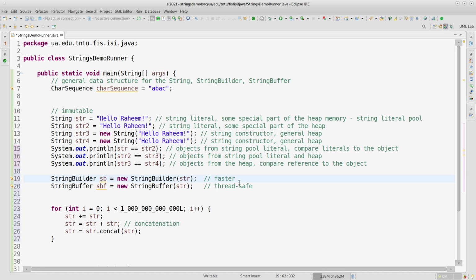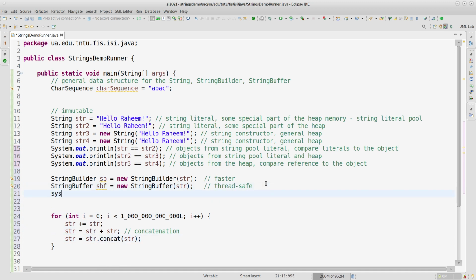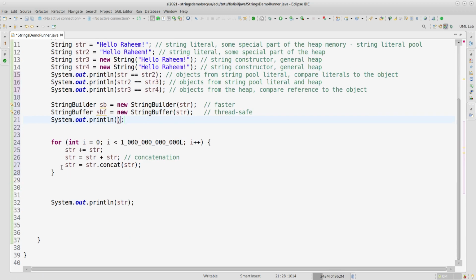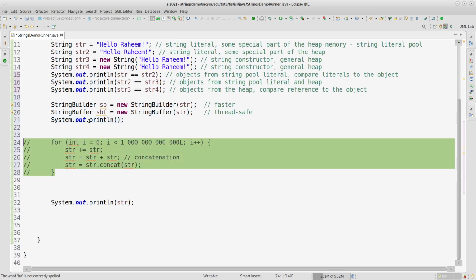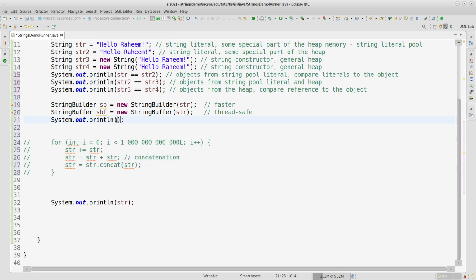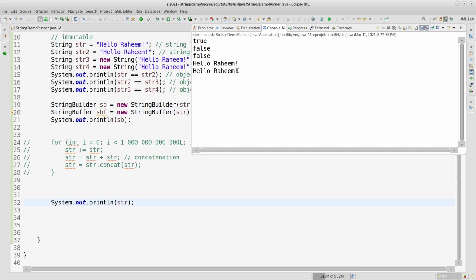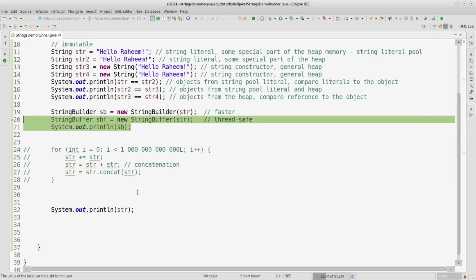And the next, let's move forward. We also have this class here. Sorry, I comment this out because I don't want to run this on my computer. Too large an amount of memory will be used. Okay, let's print on the screen the object SB and str. You see, we print these two strings, and we will see the same information: hello Rahim, hello Rahim. This one and this one.